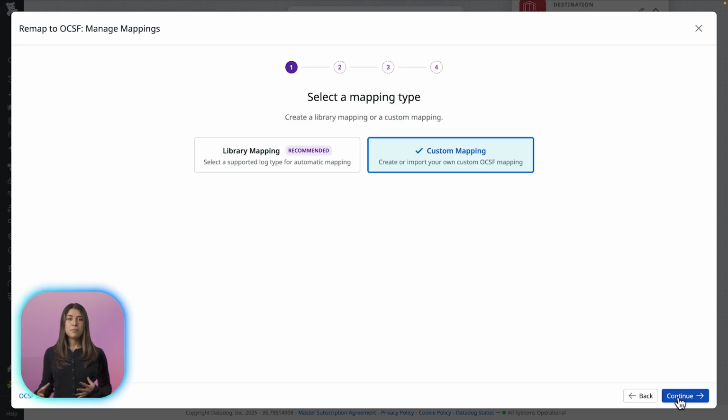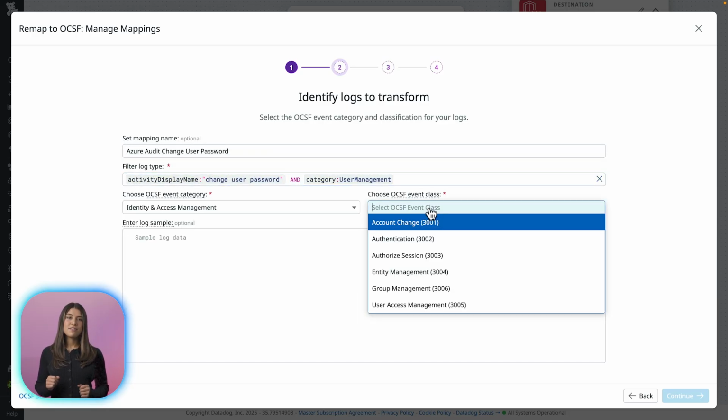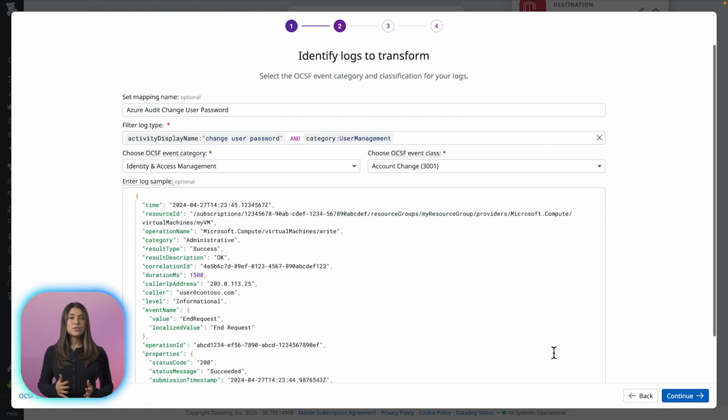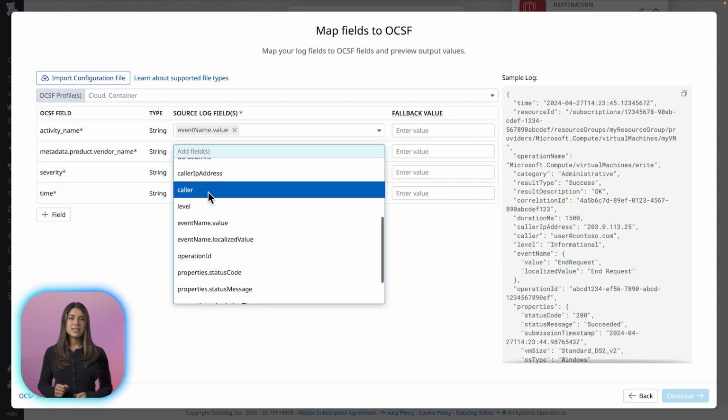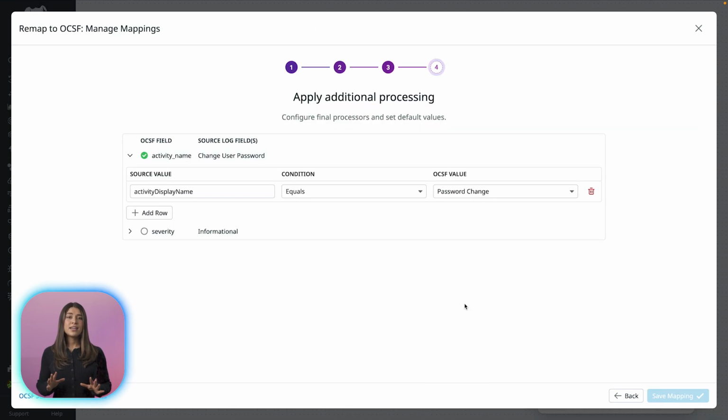Alongside the library of pre-built mappings for popular vendors, Observability Pipelines supports custom mapping to OCSF, giving security teams full control over schema design. Let's say I want to map my Azure audit logs to OCSF. First, set the mapping name and filter log type. Then, set the OCSF event class and category. Using the Observability Pipelines custom mapping template, you can define the source field to OCSF field pairings. Finally, you can configure any additional processing and set default OCSF values.